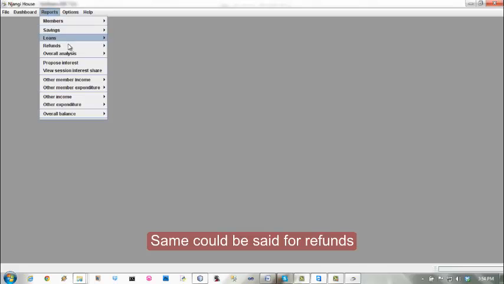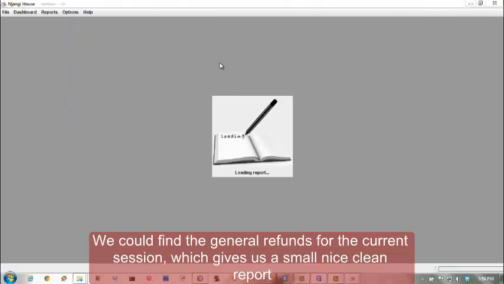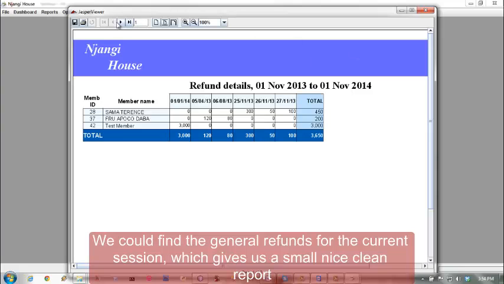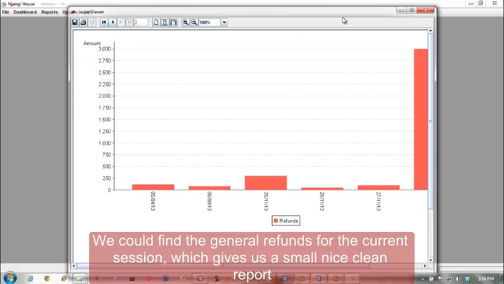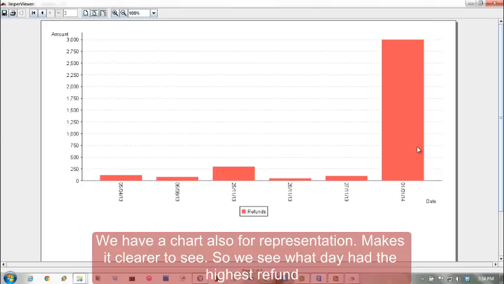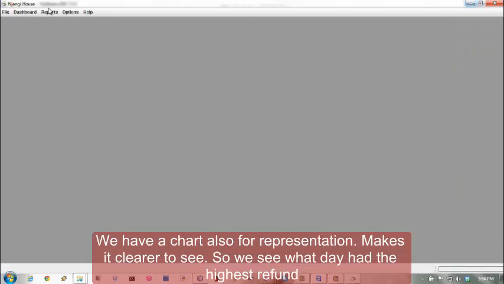Same could be said for refunds. In general, refunds for the current session. It gives us a small, nice, clean report with a chart also for representation. Makes it clearer to see. We see what day we had the highest refunds.